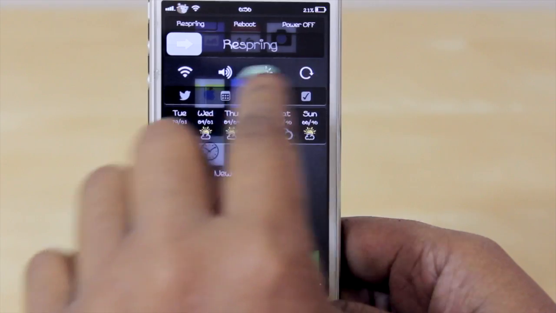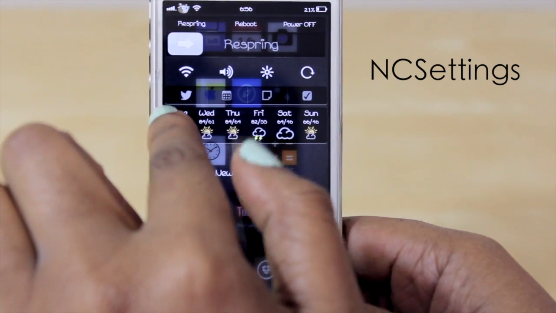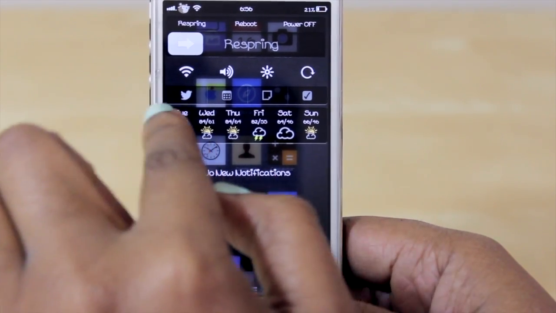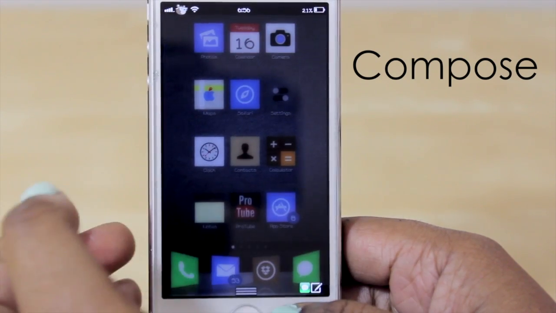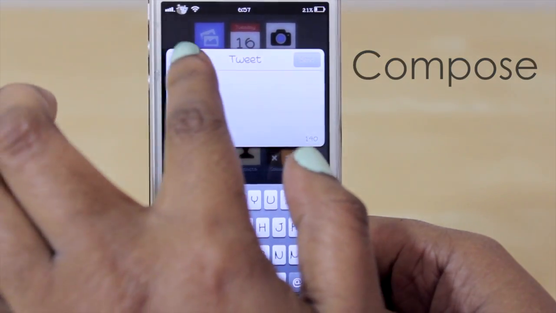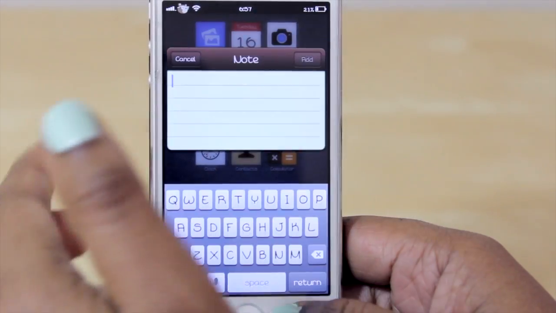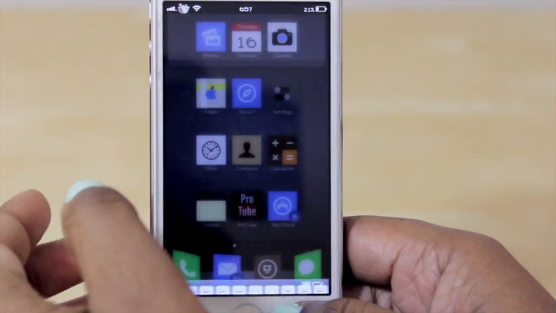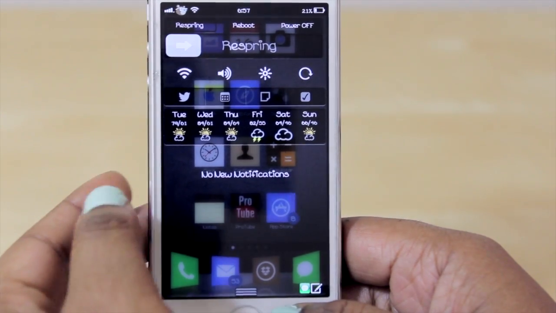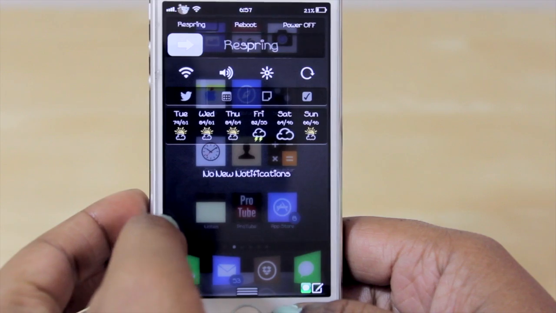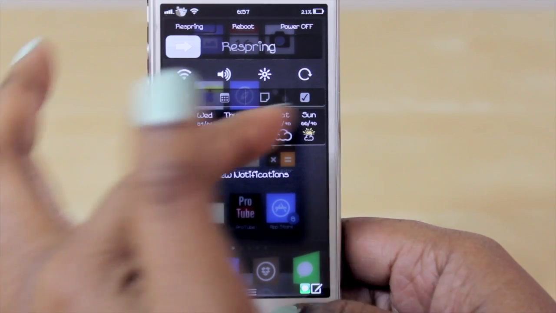Looking below that, I have NC Settings, so I can quickly toggle a few things off and on. And then below that, I have a tweak known as Compose. What this tweak will do is allow you to quickly compose a Twitter message, or you can easily compose a new event for your calendar, or a new note, or even a new reminder. So for those of you that frequently use any of those applications, this might be something you definitely want to check out as well.